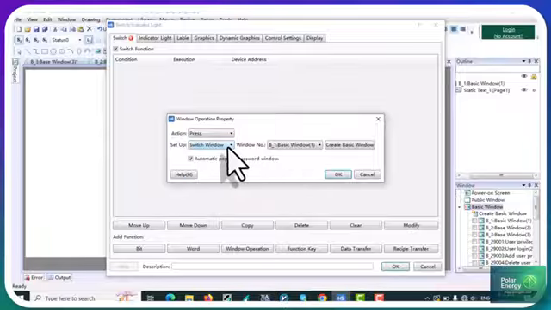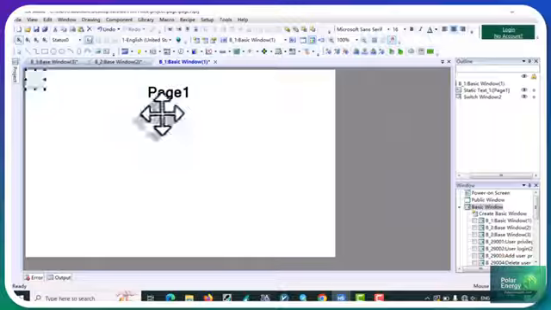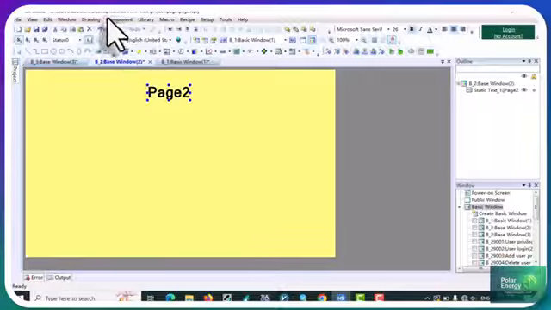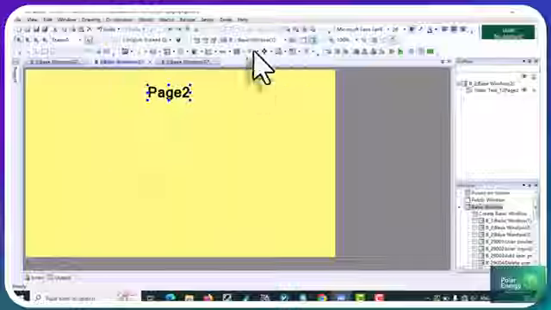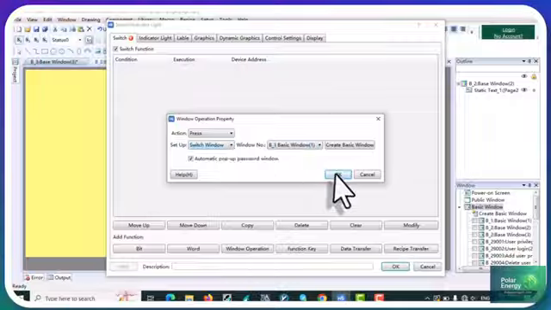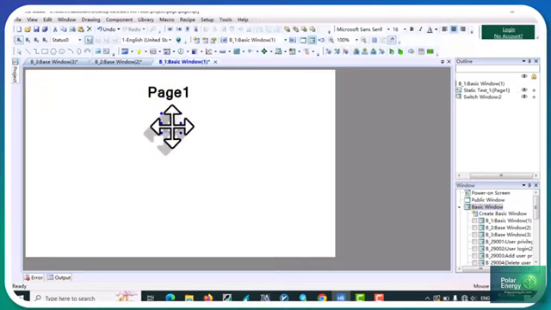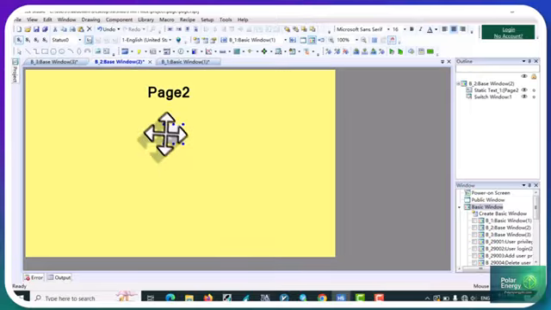For example, I want the switch to change the window. When I press this, it should go to the second page. Okay. On Page 2, I'll add another window operation. I'll say, when I press this, switch the window and go to Page 1. Okay. So, on Page 1, I said when I press this, go to Page 2, and on Page 2, I also said when I press this switch, when I press this button, go to Page 1.